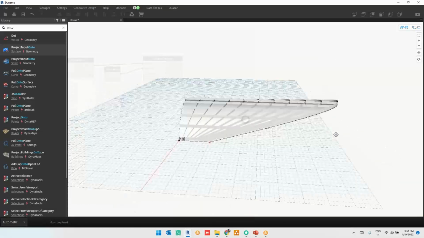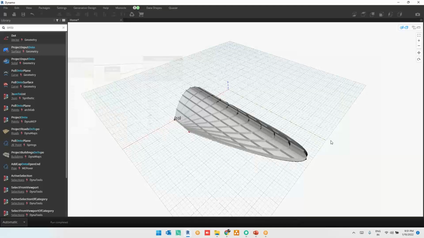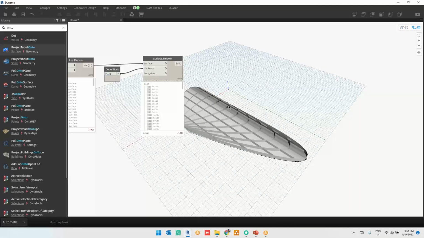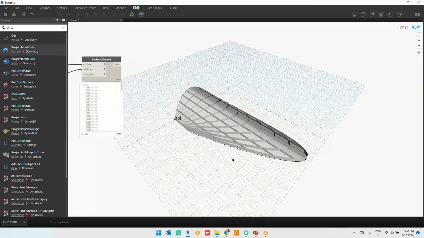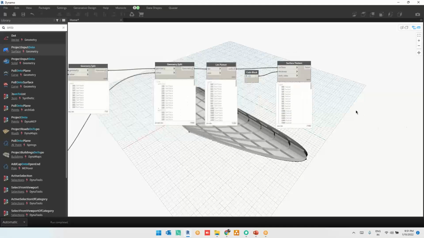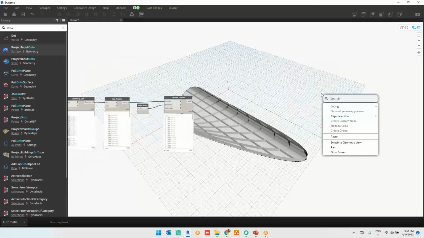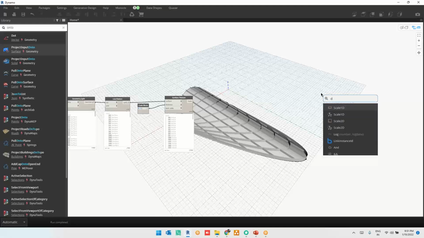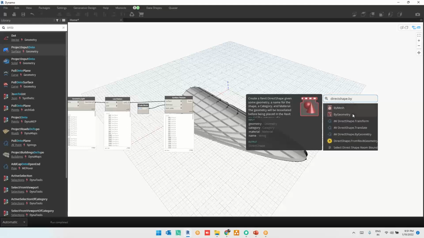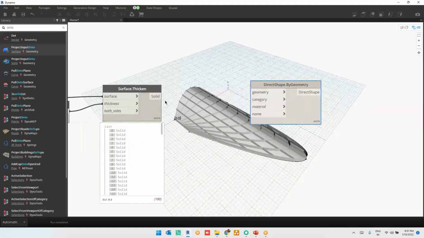Clear, guys? So this is one more thing, or else I can do one thing. If you don't like these lines, we can convert these lines into pipes as well, like some sort of structural columns. Then how do you do that? Well, can we get this into Revit and see how it looks? Direct shape dot by geometry, and I have everything here.